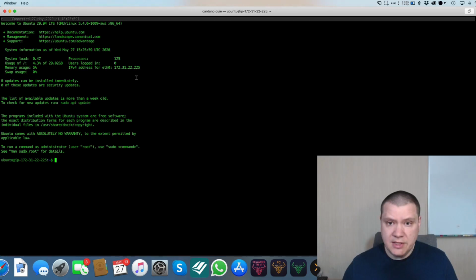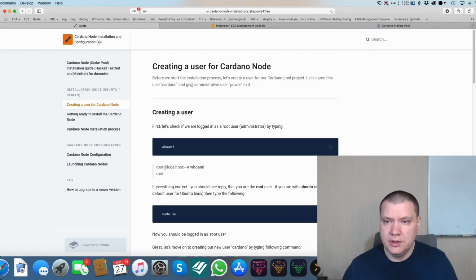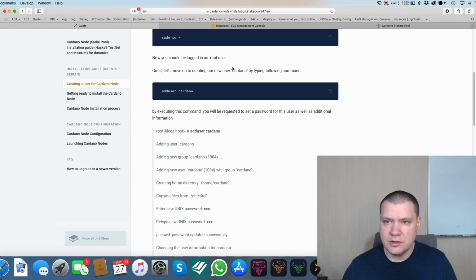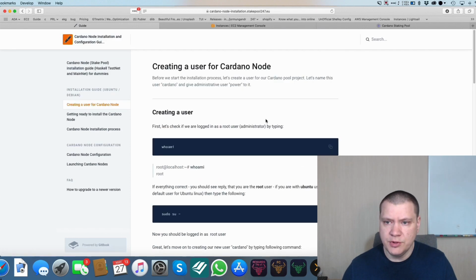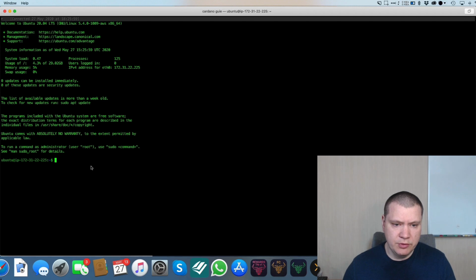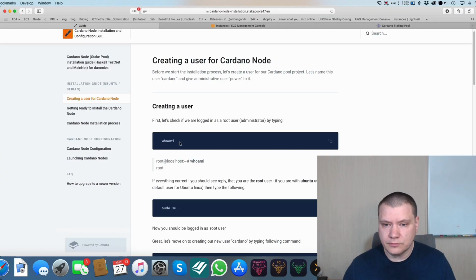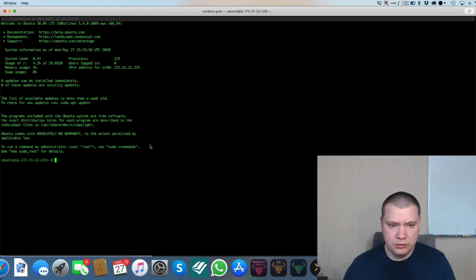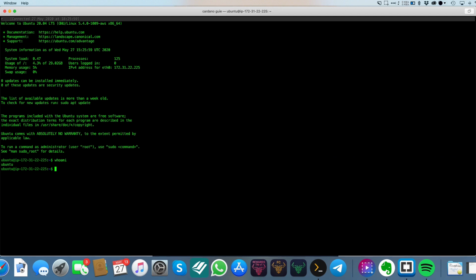The next step, of course, is opening our guide. The links will be in the description, and just follow the step-by-step guide. So first thing, as we see, is to create a user. This is a default Ubuntu Linux user, for the Ubuntu distribution. So we will create a new one. Let's check who we are. Of course we know that we are the Ubuntu user.